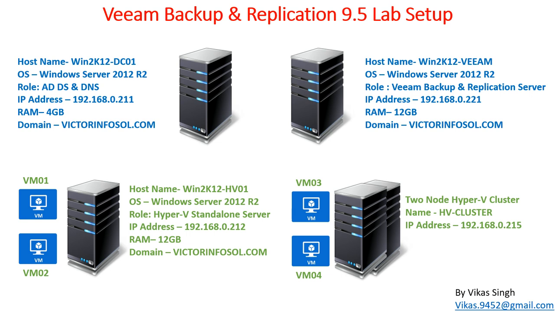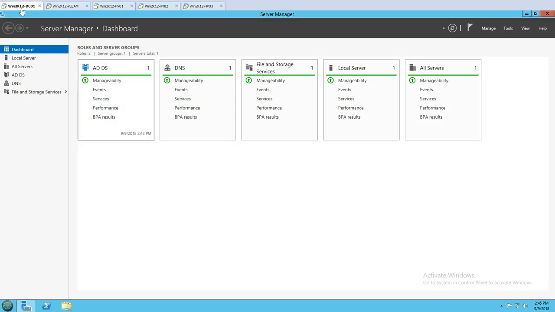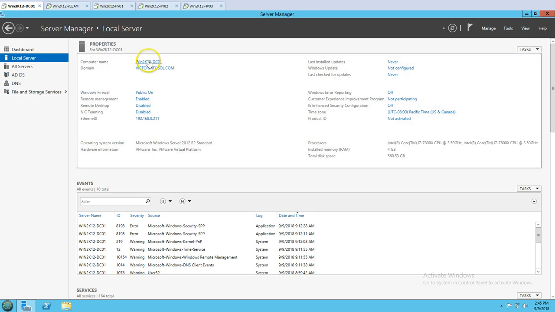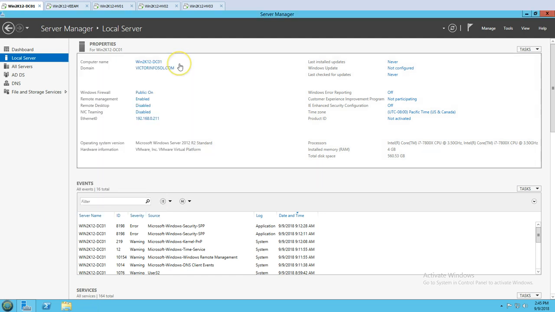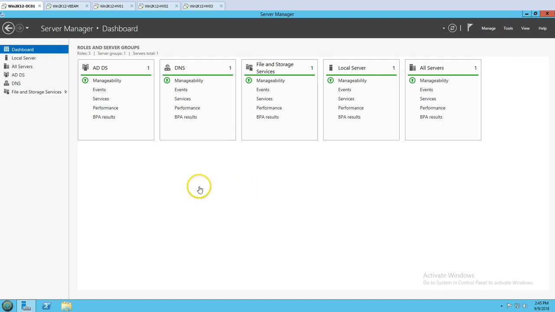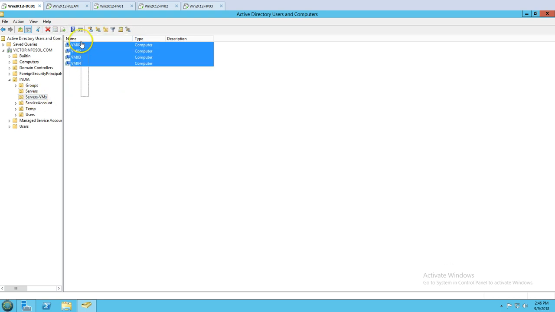This is our Veeam lab setup which we set up in the last video. The first machine is Win2K12, which is our Active Directory server. If you go here, you can see this is my Active Directory server. Active Directory and DNS roles are running on this machine. The name of this machine is Win2K12 DC01, and the domain name is victorinfosol.com. If I go to Users and Computers, you can see all my servers and virtual machines are there.